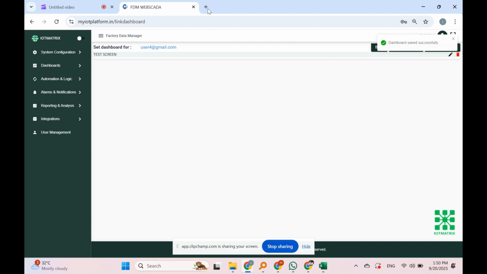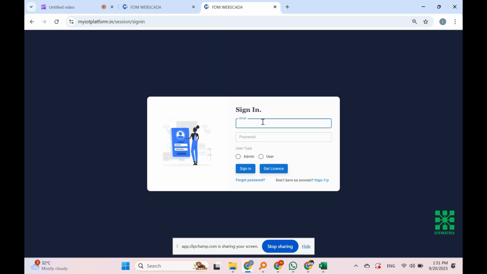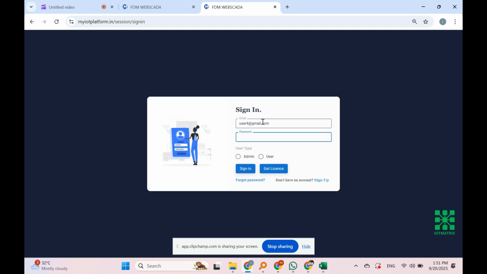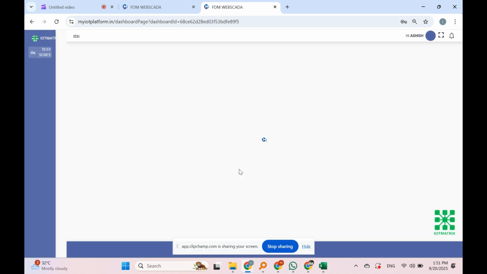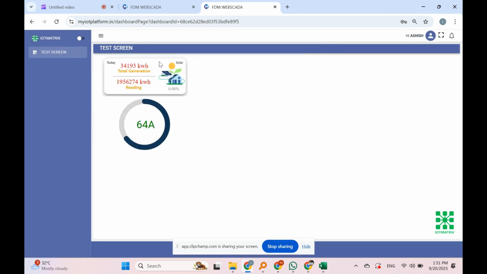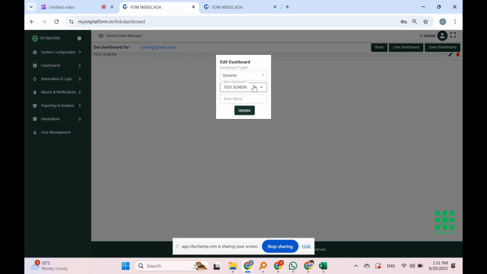For testing, open a new tab in the browser and open the login screen. Log in with the new user credentials as the user. As you can see, this user is getting the same dashboard as it has been assigned. You can rename the dashboard for user visualization if required.